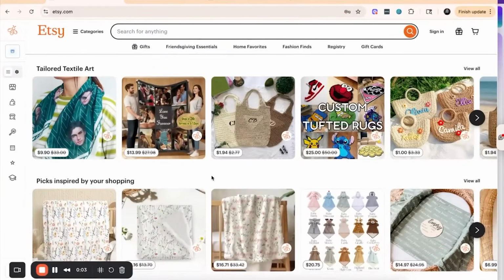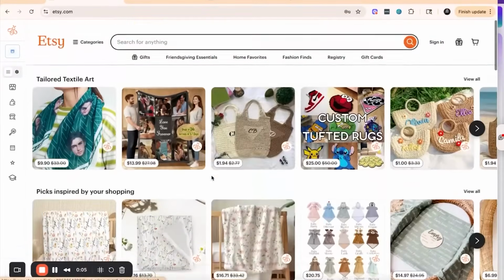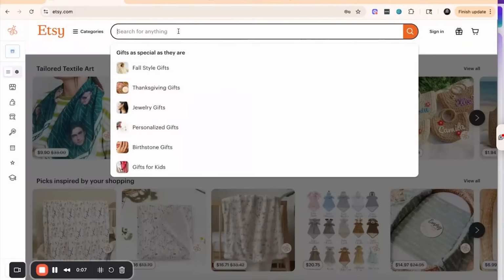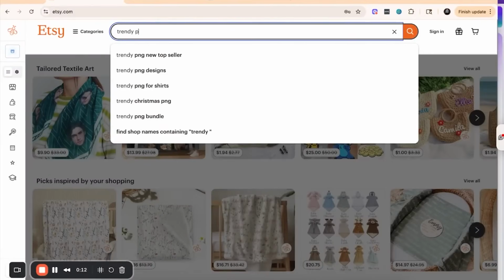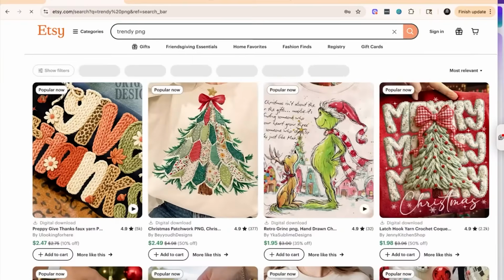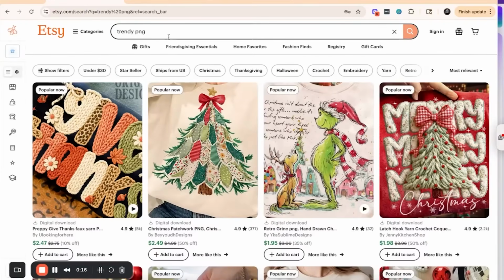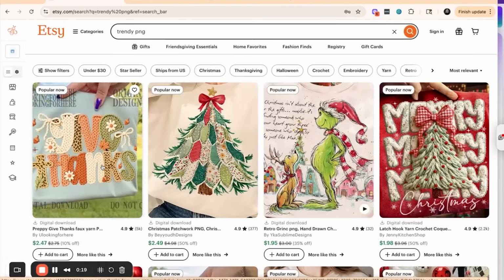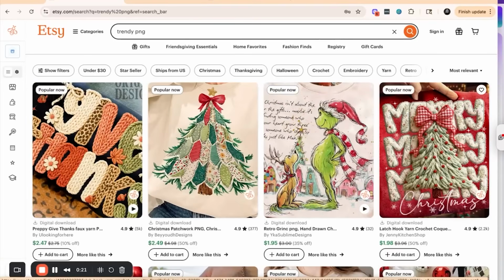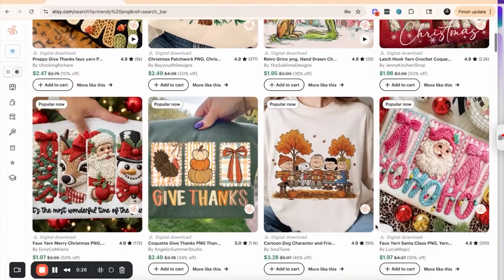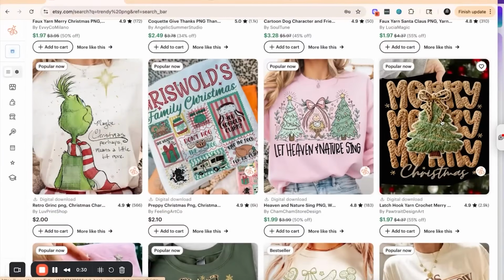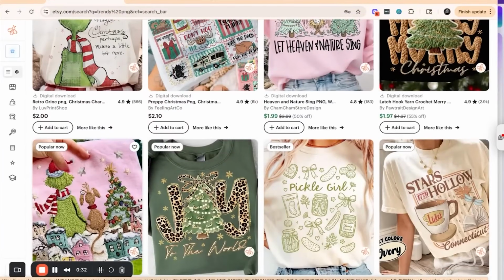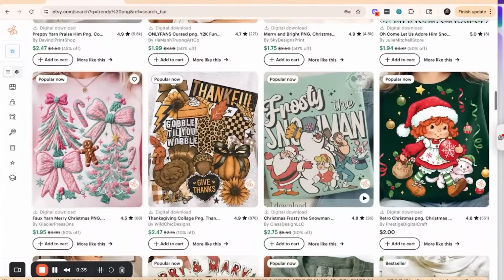Okay, so the first thing I want to do is start here in Etsy just to show you how it is trending. So I'm going to type in trendy PNG. And that kind of gives me some insight, but y'all, look at this. Here is one that looks like it's been crocheted. Here is another one that is an AI generated image that looks like textured yarn. You can see how trendy this is at this point. I mean, there's at least one on every single line so far.